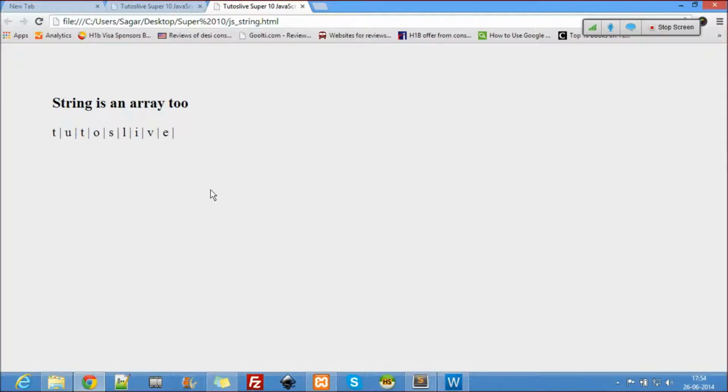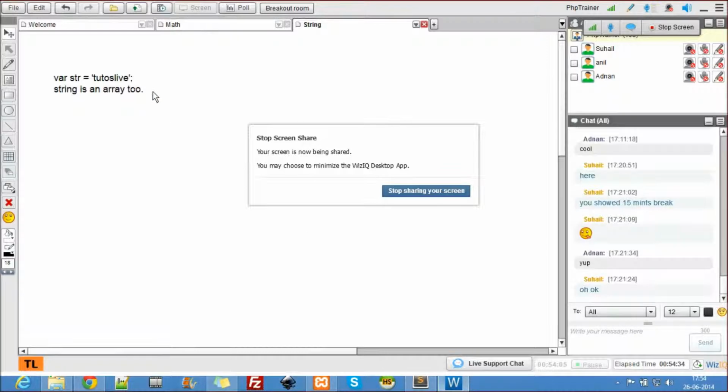A string is an array of characters. So that's a string over there, and you have split each element there. A string is an array too.